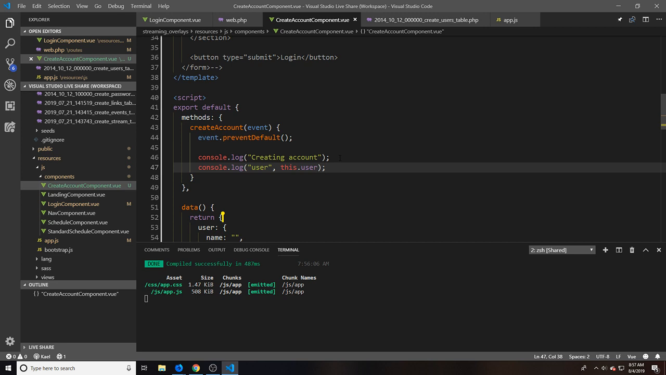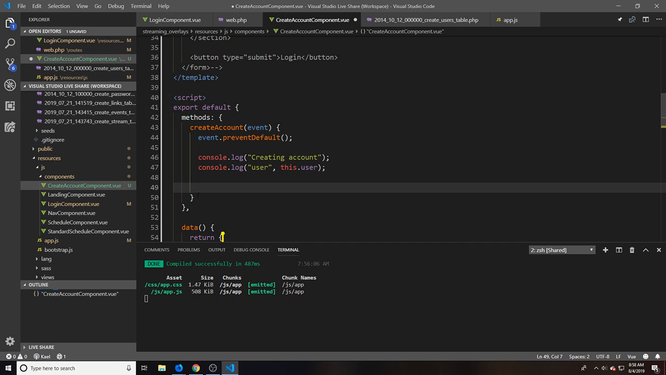Okay, sweet. So now that we've got that, we want to hit the API with this data. Yes, and we have the route already. We know what it is. It's a post to slash register. Gotcha. So I'm going to leave those console.logs there. So if we do something like this, can I just do this?